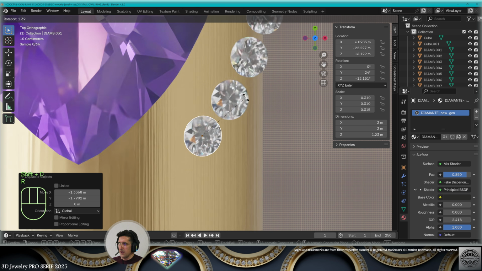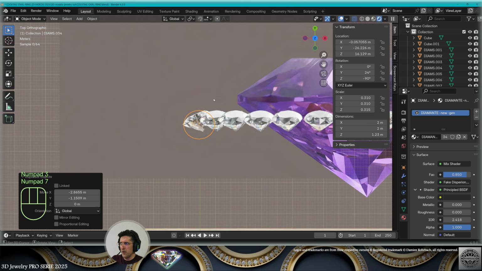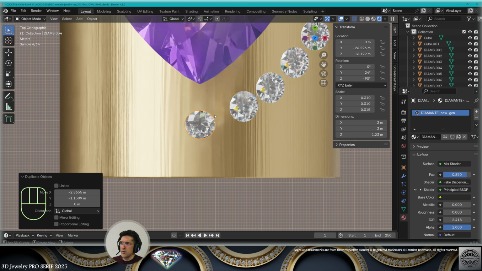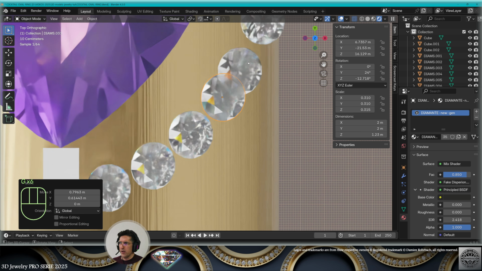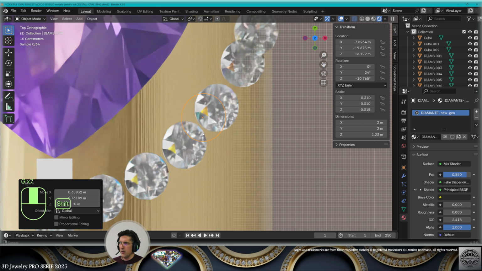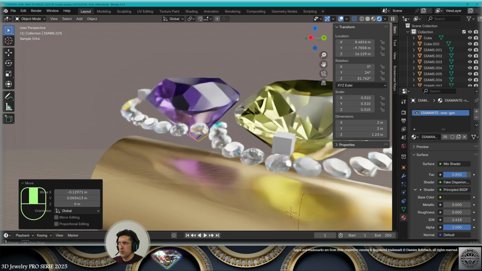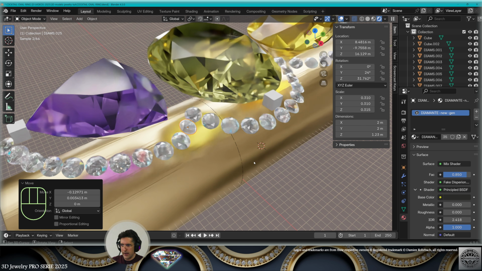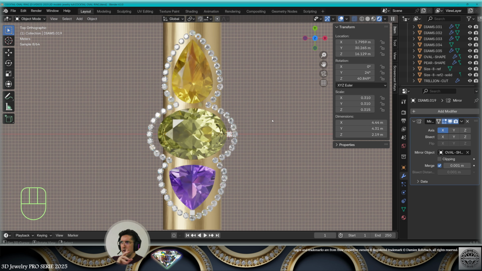Keep distributing the diamonds. Some side view from time to time. This is just a quick rough distribution of the halo for the diamonds. You want to be sure that your idea has some future. So this is a general view of the halo of diamonds. It's looking great. And now we need bevels for the main gemstones.